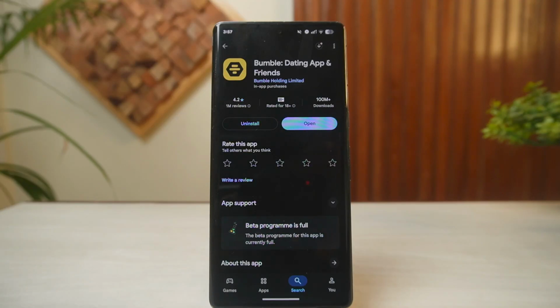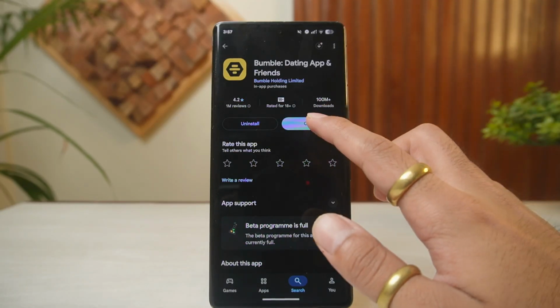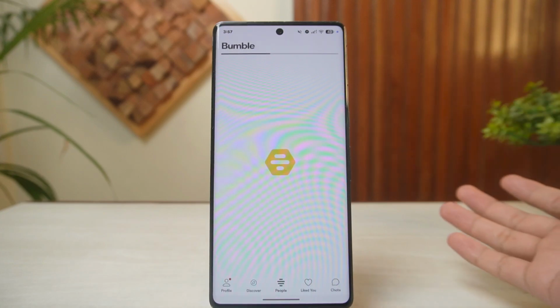How to link Bumble to Instagram. To link Bumble to Instagram, first of all, launch the Bumble application on your device.